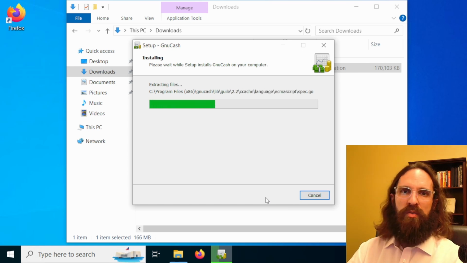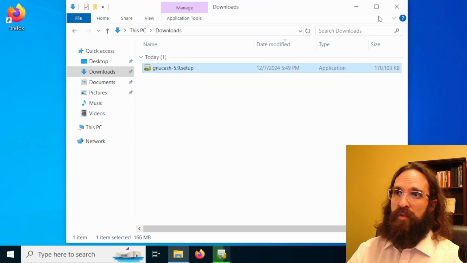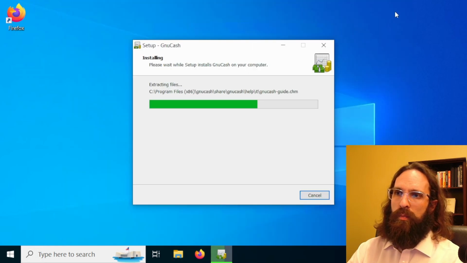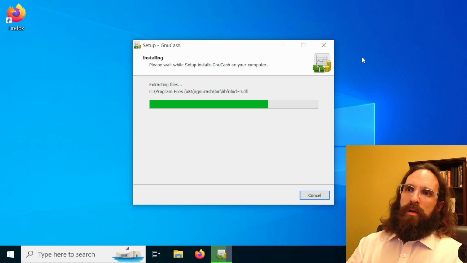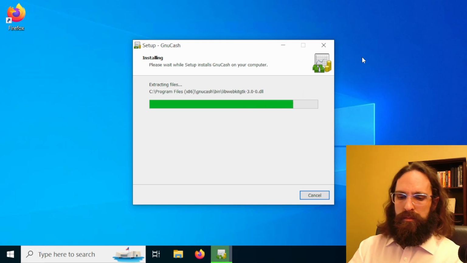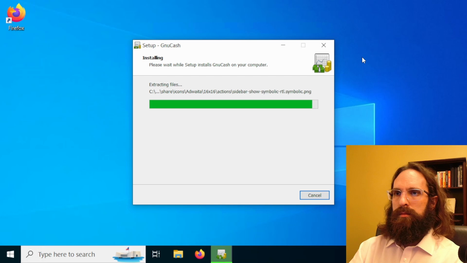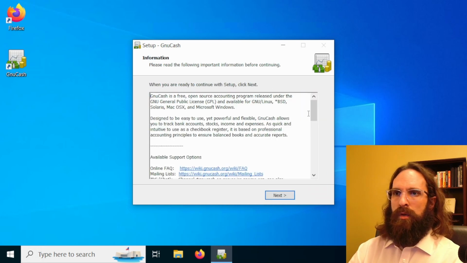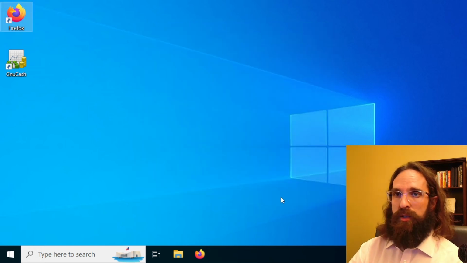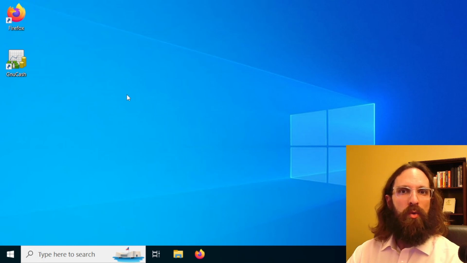And this doesn't take too long. You can see we're already like halfway done. I'm just going to X out of this downloads window. Great, so we're done. So now we're going to hit next again and finish. All right, now that we've got GnuCash installed, we'll see a desktop icon and you just double click on it to open the program.